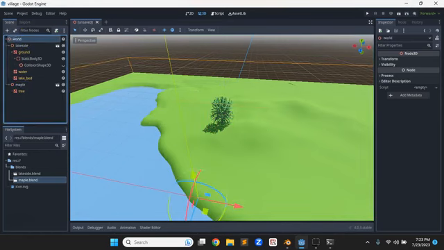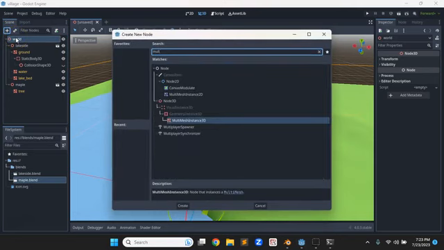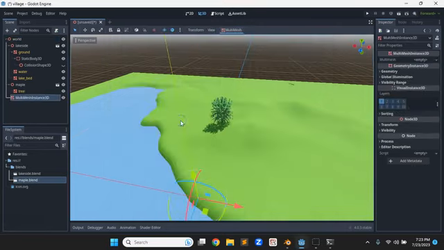So in our world, let me add another child to the world. And this time I want to look for multi-mesh and choose multi-mesh instance 3D. Obviously the options are 2D or 3D, so we want the 3D one. This is going to be our tree mesh. Multi-tree. I'll call it that. Multi_tree is a good name for it.